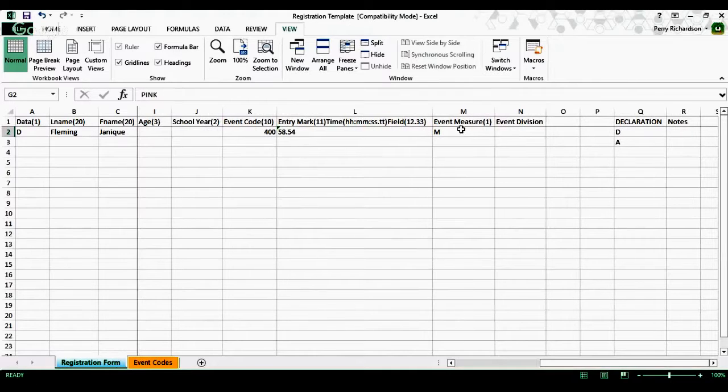And the event measure, we put the letter M. M must be a part of this field. Use the letter M. Event division, again, we can leave that blank. And over here, we have the declaration. In declaration, we use either the letter D, and I'm suggesting that we only concentrate on just using the letter D. And if it's not the letter D, then we leave it blank.